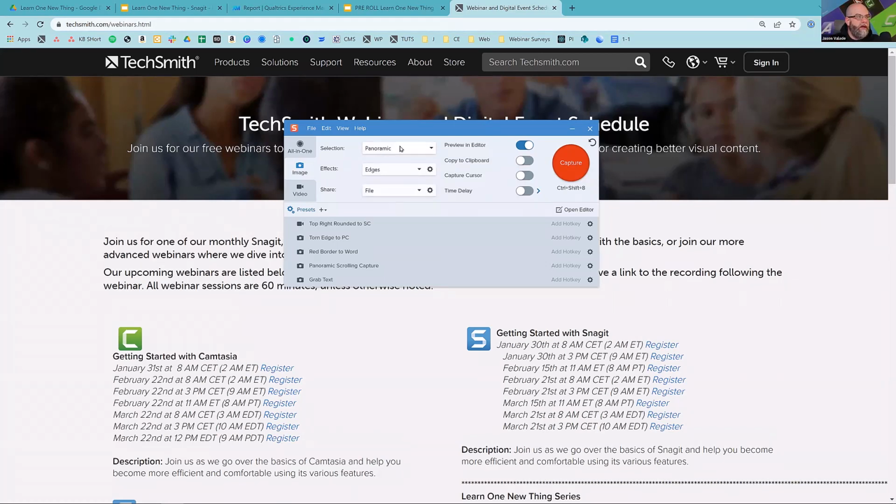So I'm going to do a panoramic capture. I'm going to turn off the effects, but I am going to share it to Screencast. So I'm creating a capture right here. I'm not going to preview an editor, and I'm going to make this a preset using these current settings. So this says image to Screencast, but that's not helping me. I want it to be, I call it panoramic to Screencast.